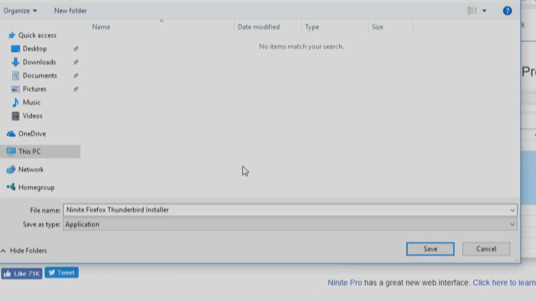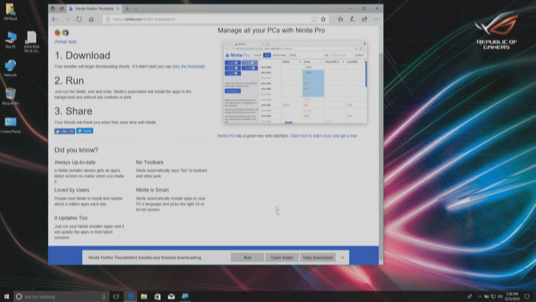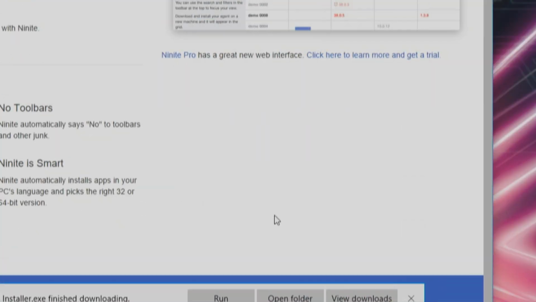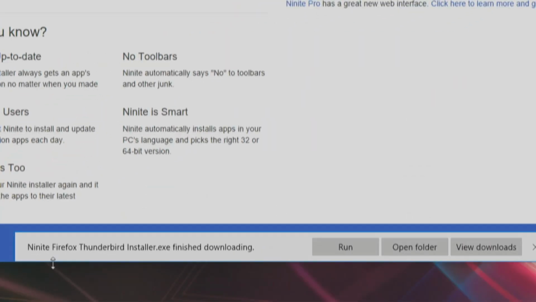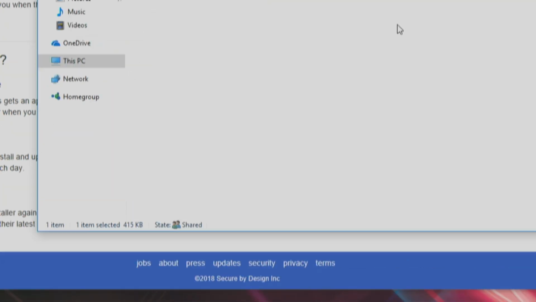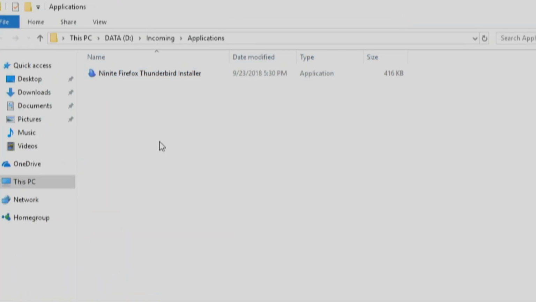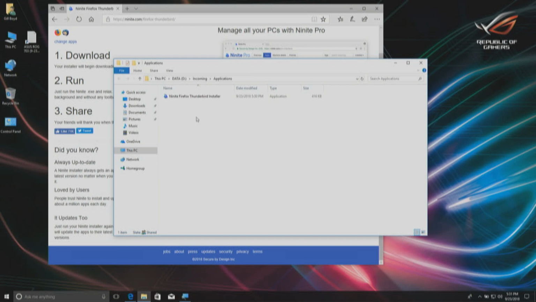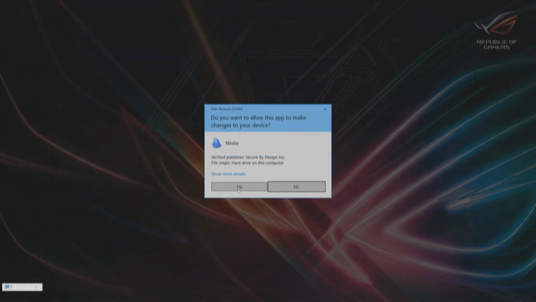And I'm getting the Ninite Firefox Thunderbird installer. So we're going to say save. Now at the bottom it'll tell us you want to run or open the folder. I usually like to open the folder. I like to see what I'm doing. And of course, when I execute this, that Microsoft app will come up and ask me, am I sure I want to do this? I'm going to say yes. That too can be turned off once the defenses are up. Preparing the setup. And again, do you want to allow this app to make changes? We're going to say yes. That's the user account control.